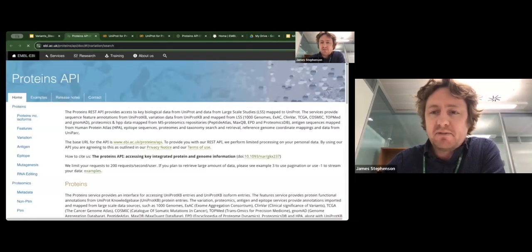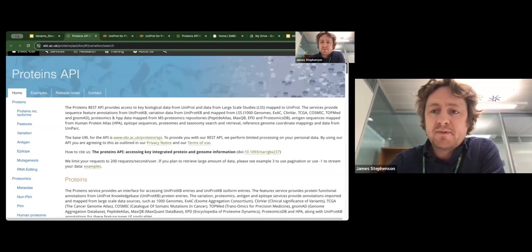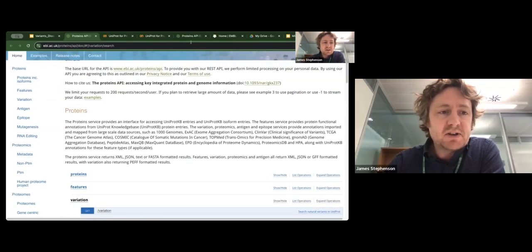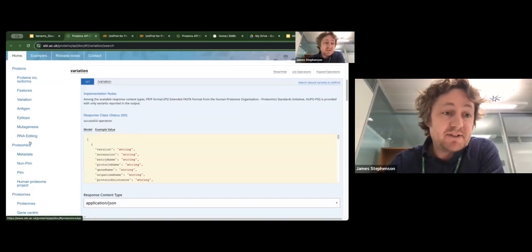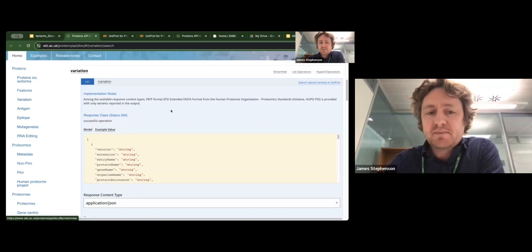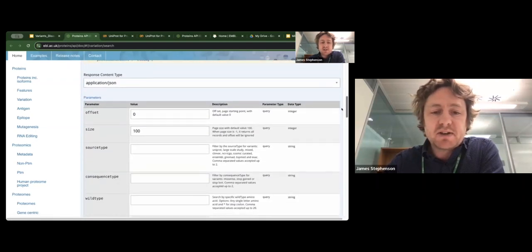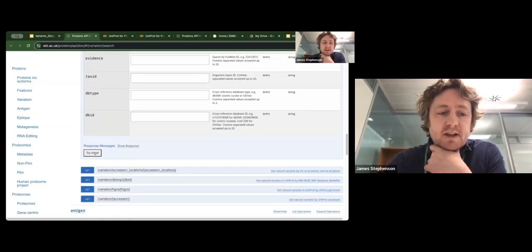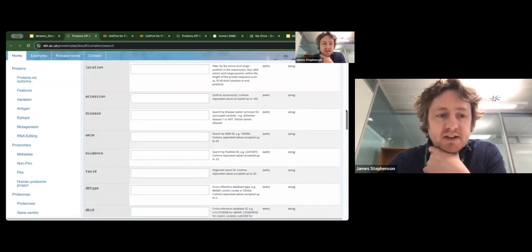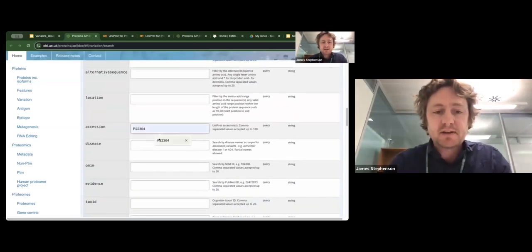So the API itself, if you want to look at it directly rather than interacting with it via Python, you can go to this URL, which will be shared with you. The one that you probably care about most in here is the variation part. You can see on the left here, we have variation. In here, you can type in either certain positions, or a whole accession, and then you'll be able to get an example.